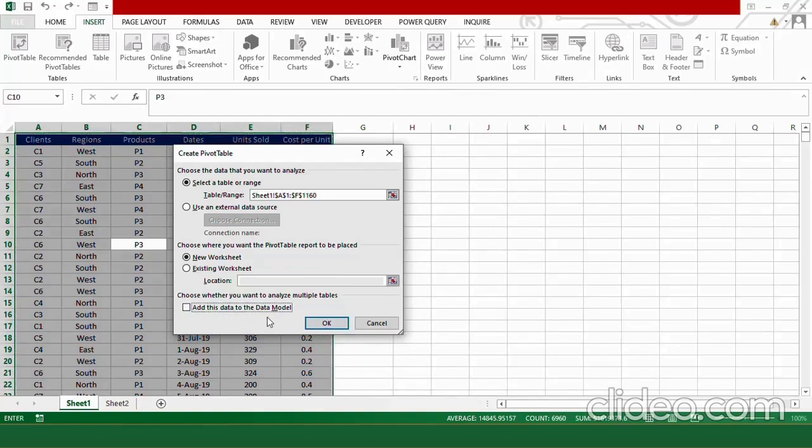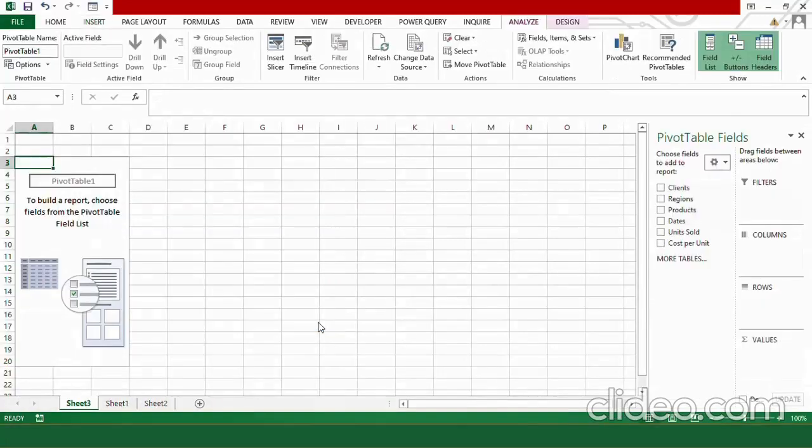What is the data model and why do we use it? I will explain it in my later videos. Uncheck this box and press OK. As soon as you hit OK, you can see a pivot table navigator bar will appear in the new worksheet.